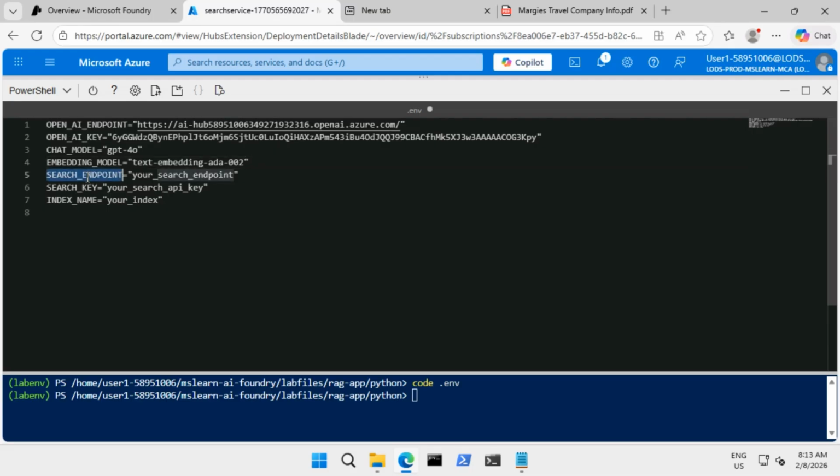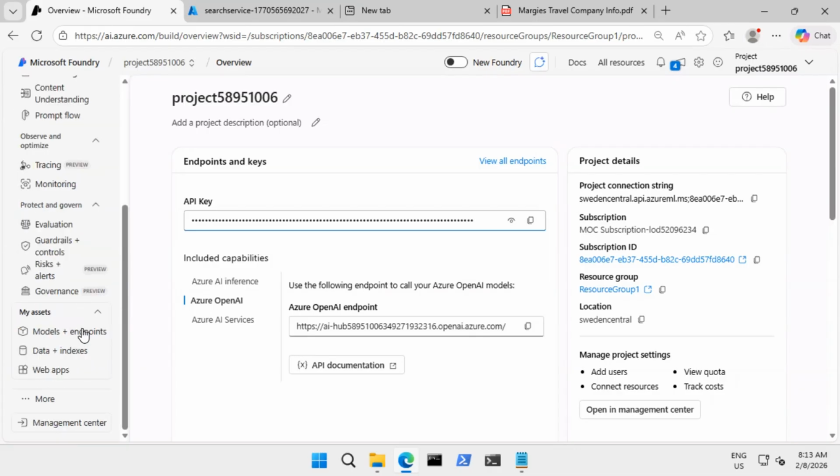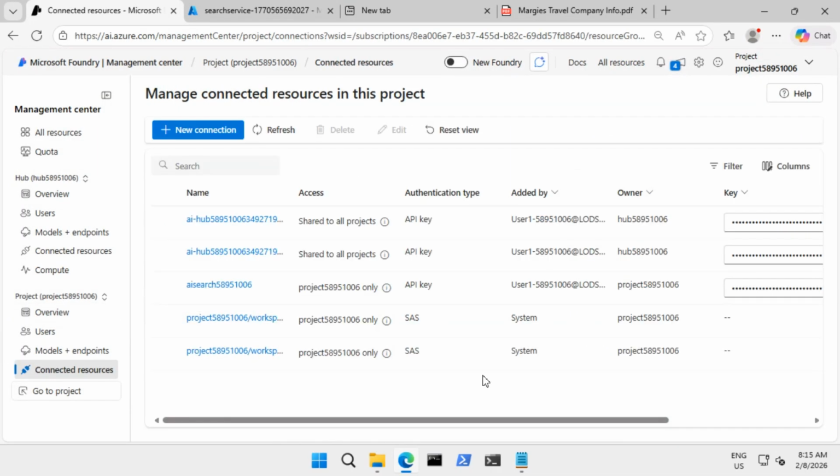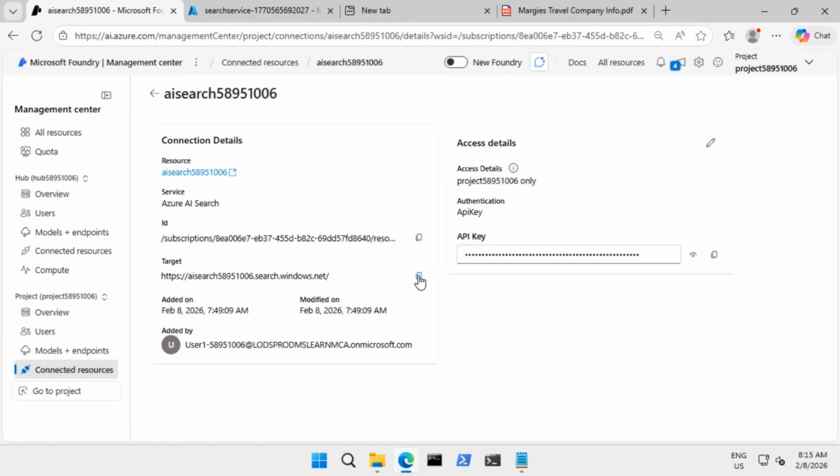The search endpoint. This is the URL for our Azure AI Search resource, which we are going to find under the management center here. Okay, so these are the connected resources in this project, and what we are looking for is our search endpoint. So we need to get the URL for that. So this is my search endpoint.